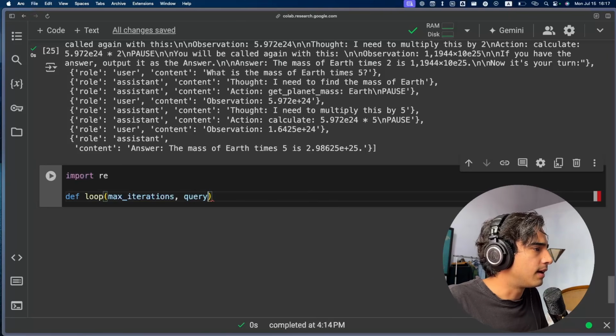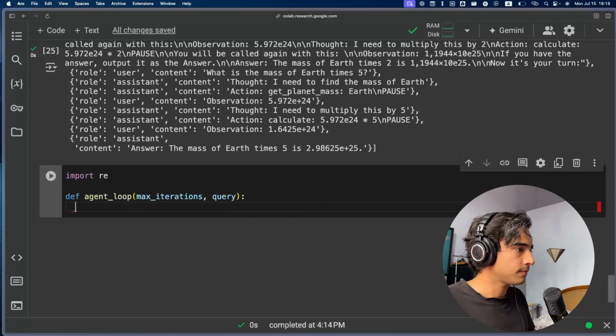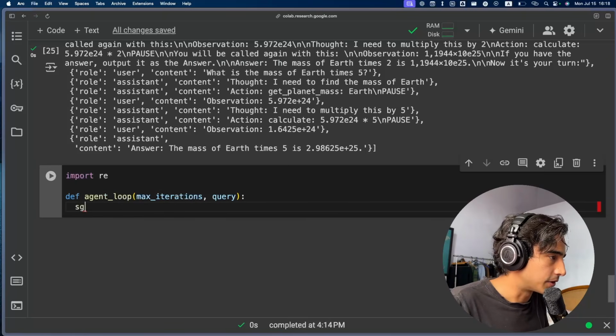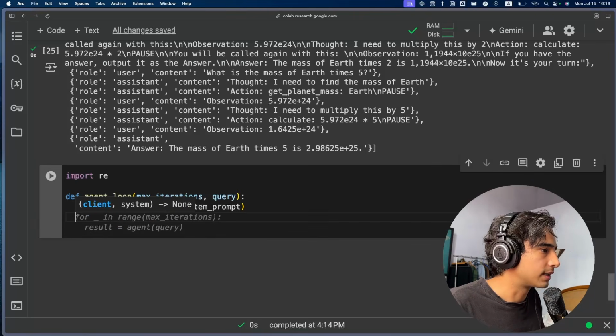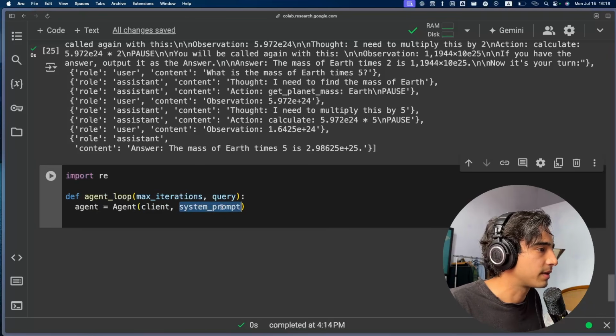Okay. However, actually, let's just change this name. It's not going to be loop. Let's call it agent loop. There we go. And right here, we're going to initialize our agent. Again, we're going to call it agent. And just like we did before, we're going to call it client system. And we're going to pass in the system prompt that we initialized up here.